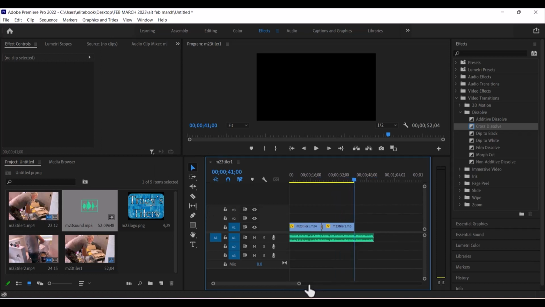I'm going to expand my timeline a bit. There are these two handles down here. Just click on one of the circles and you can use that to expand or contract the timeline. So I'm going to expand it a bit.